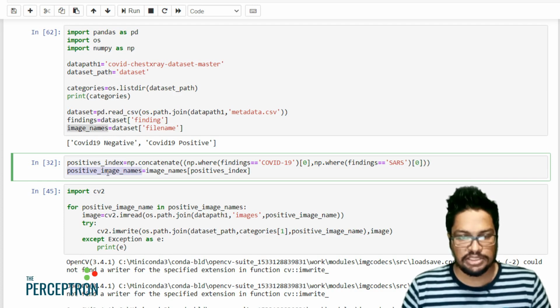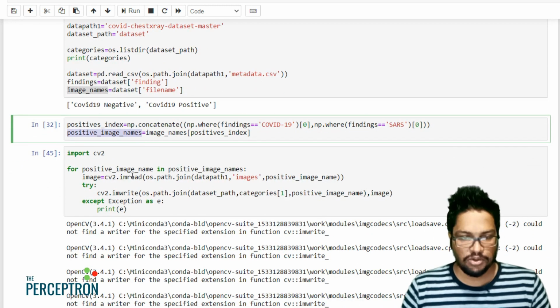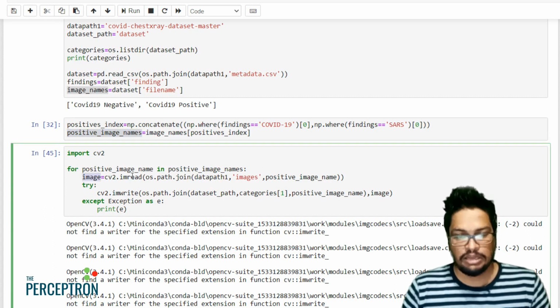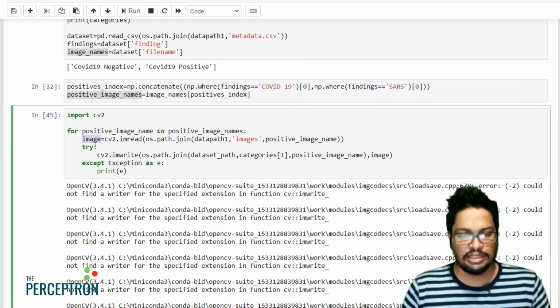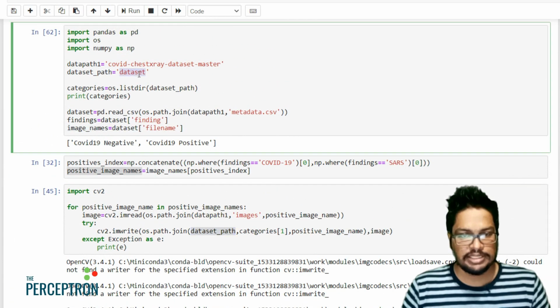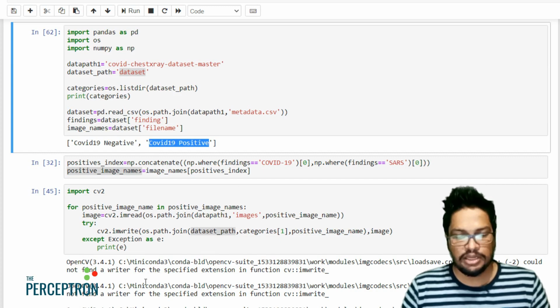Then those image names will be loaded here. Then I'm going to go through each and every positive image name and read it using the OpenCV imread function, and then that image will be written into the dataset path. The dataset path will be dataset, and category 1 basically will be the COVID-19 positive folder. So all the images extracted from here will be written into the dataset COVID-19 positive folder.